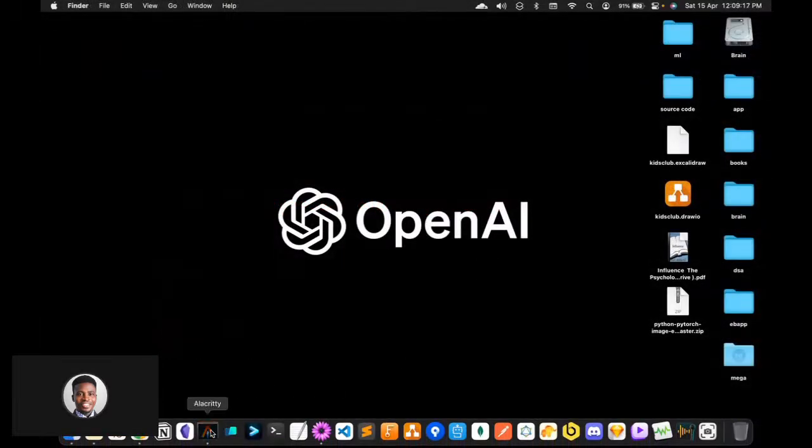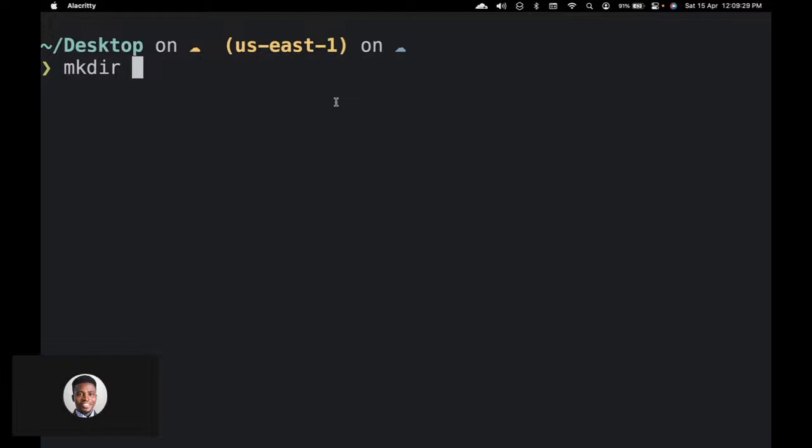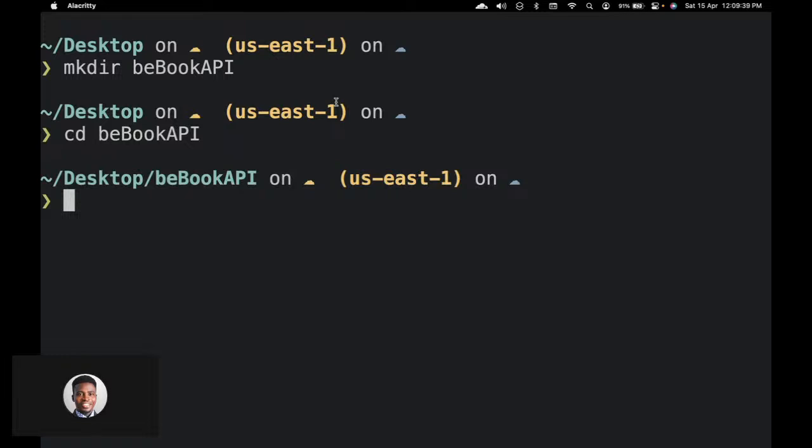So I'm going to open up my terminal, and I have made this very big already, so I hope you can see this very well. I am going to set up a new project, so let's create a new project, and I will call this backend book API. All right, so let's open up the backend book API.